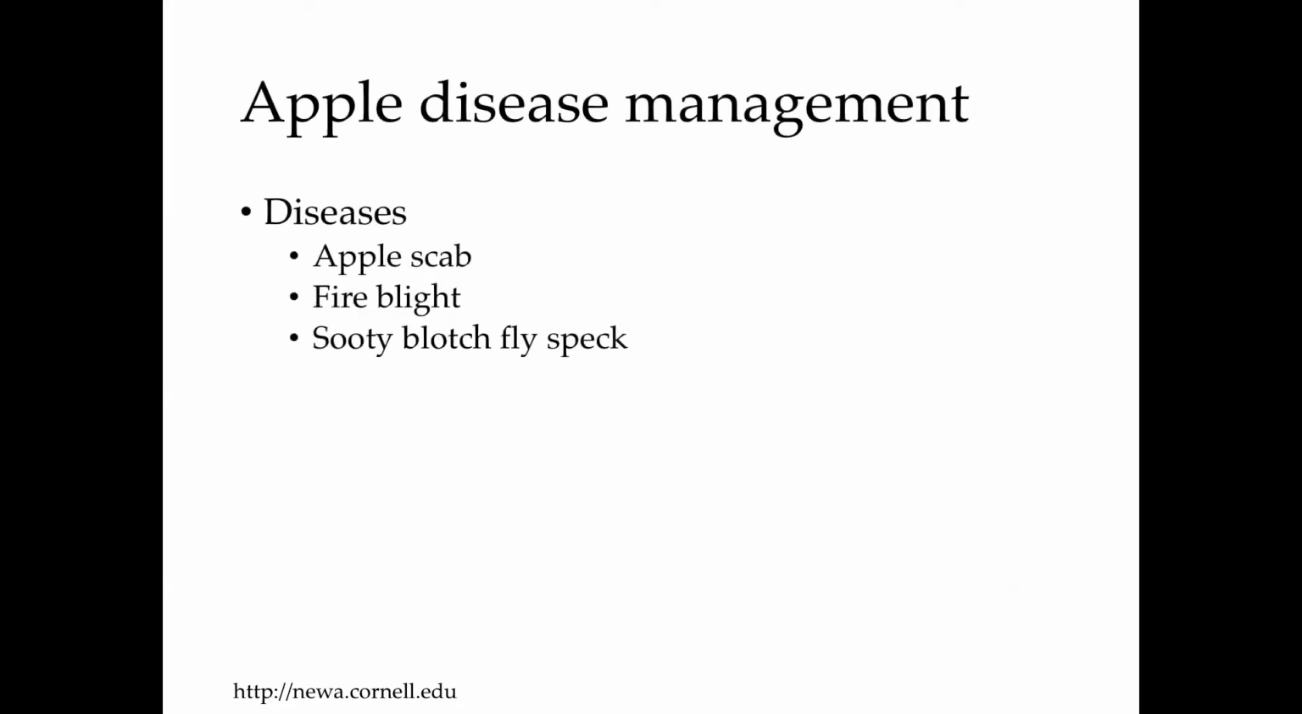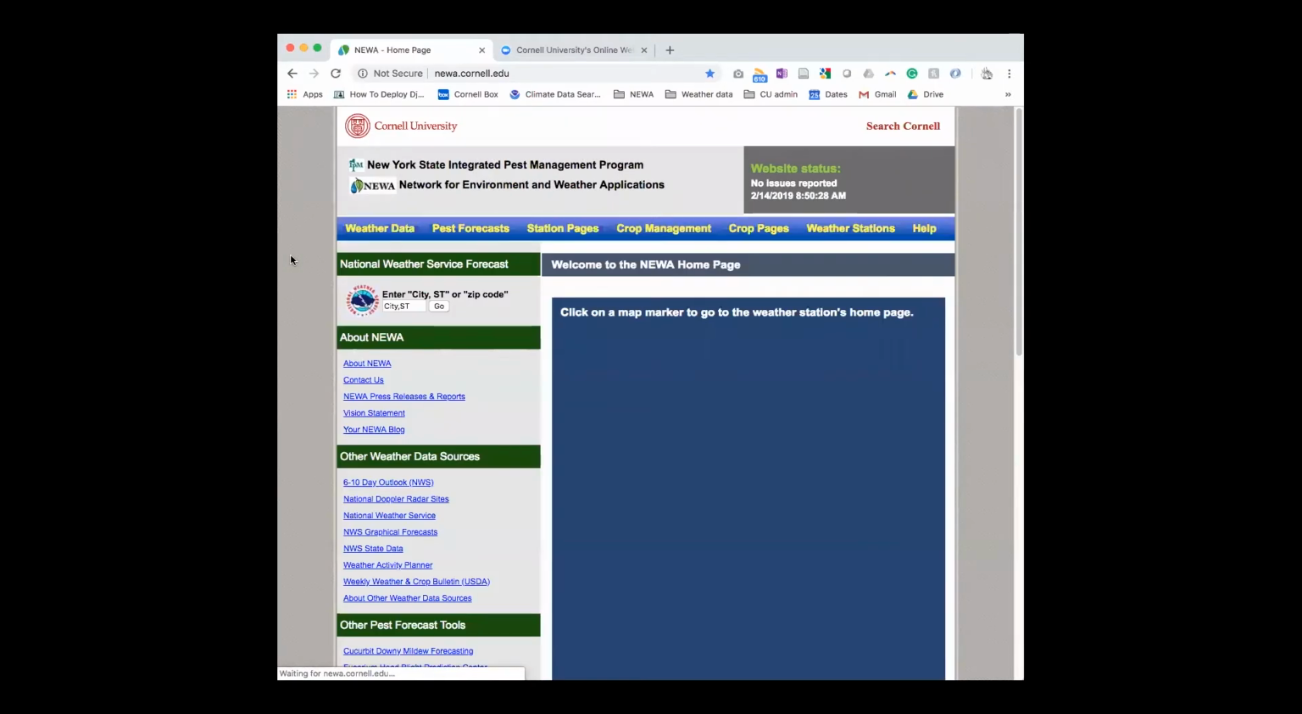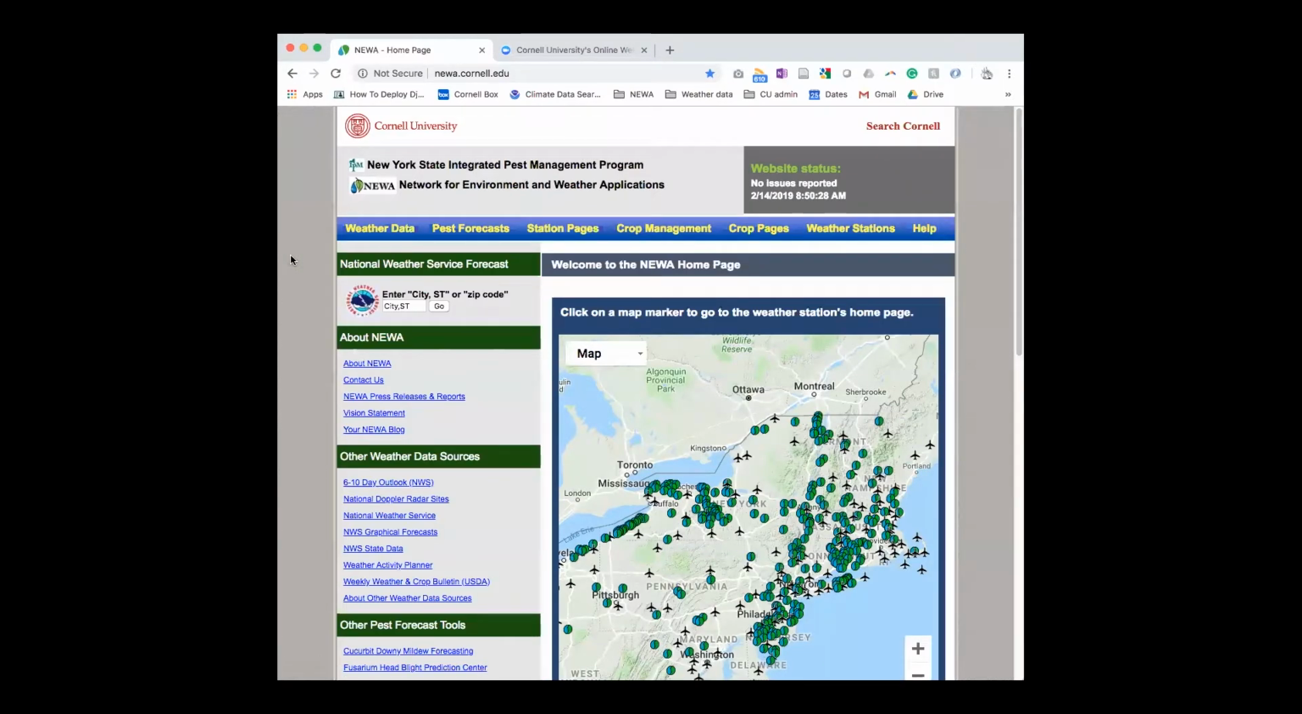Okay, on to apple disease management. So for diseases in apple, we have apple scab, fire blight, and sooty blotch and flyspeck. And again, I'll do the same thing. Let me switch over. Okay, we've gone over how to use the apple insect models. So now quickly, I would like to give you an example of how the apple disease models work.